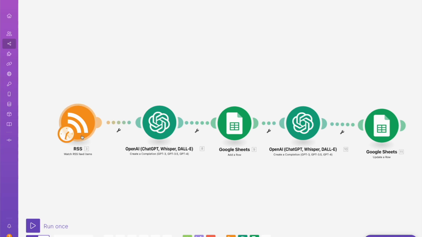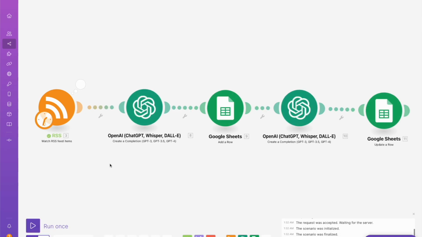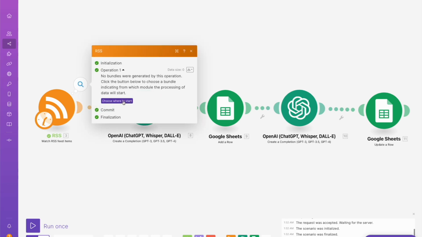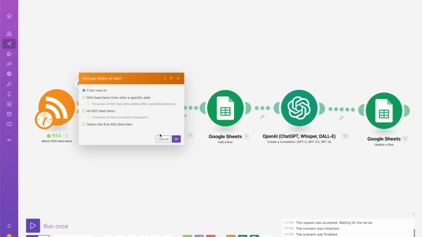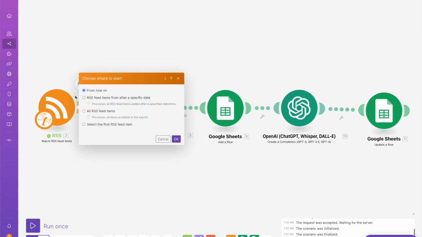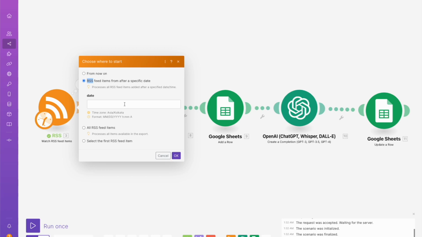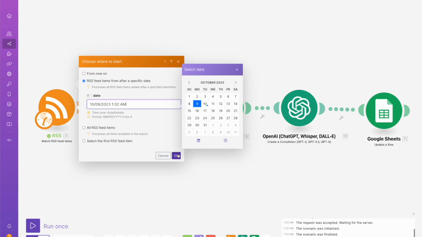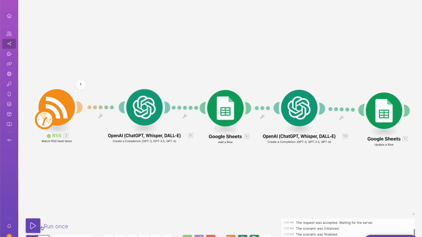Now I want to test it. How do I test it? Okay, let's click on run once. Nothing is happening. Why is it so? Because I ran it a couple of times, so there's no new data coming in. So what I can do is I can click on this detective lens button, right, search button. I can click here. I can say click RSS feed from a specific date, and I can just go one date previous, right, previous day, and I can say okay, and I click run once.